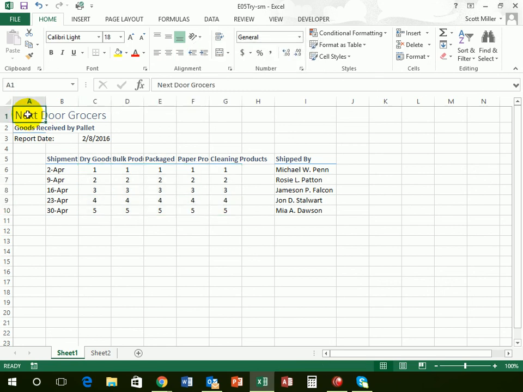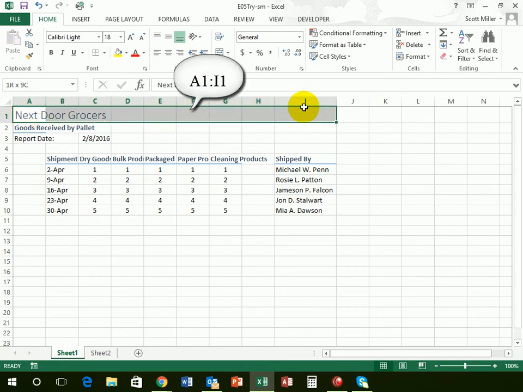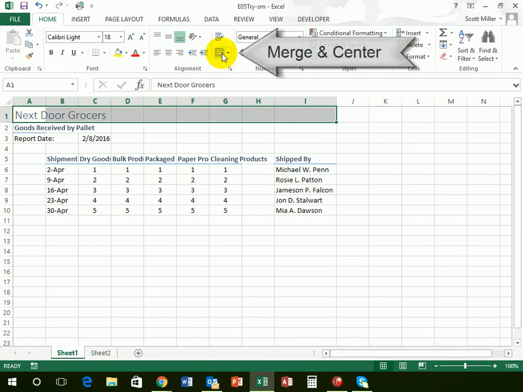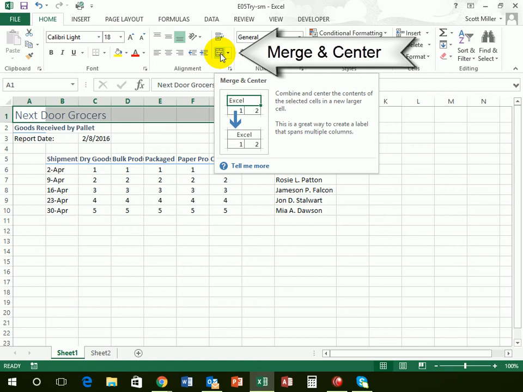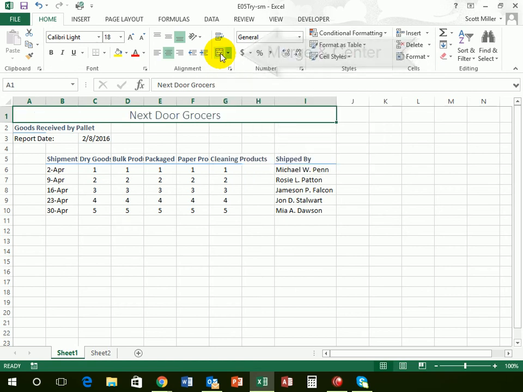Next, we're going to select along the top row, row number 1. I'm going to select from A1 all the way over to I1. From A1 to I1, I wish to merge and center all these cells into one cell and center the text. So we're going to use the merge and center feature in order to accomplish that.